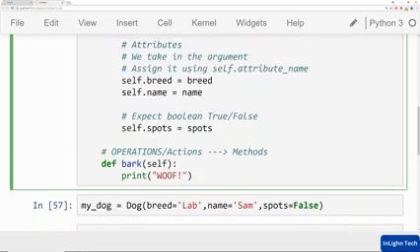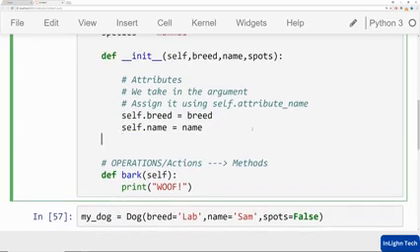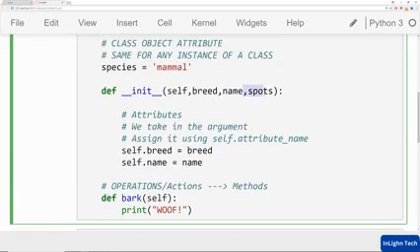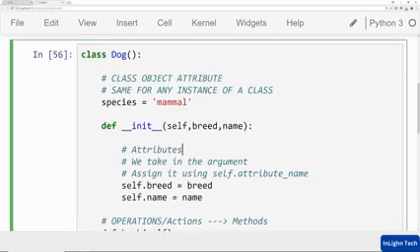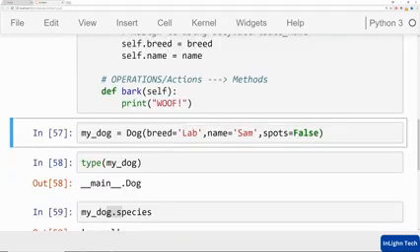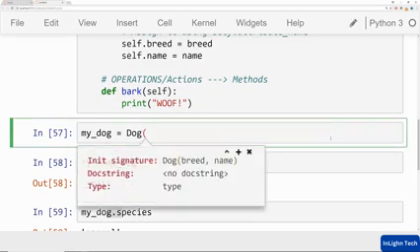And let's go ahead and delete the name. Well, let's delete the spots attribute, so we're not dealing with so many attributes here. I'll delete spots here as well, and I'm going to rerun this. So we'll rerun this cell, and now if we take a look at my dog, Shift Tab here, it only needs the breed and the name.